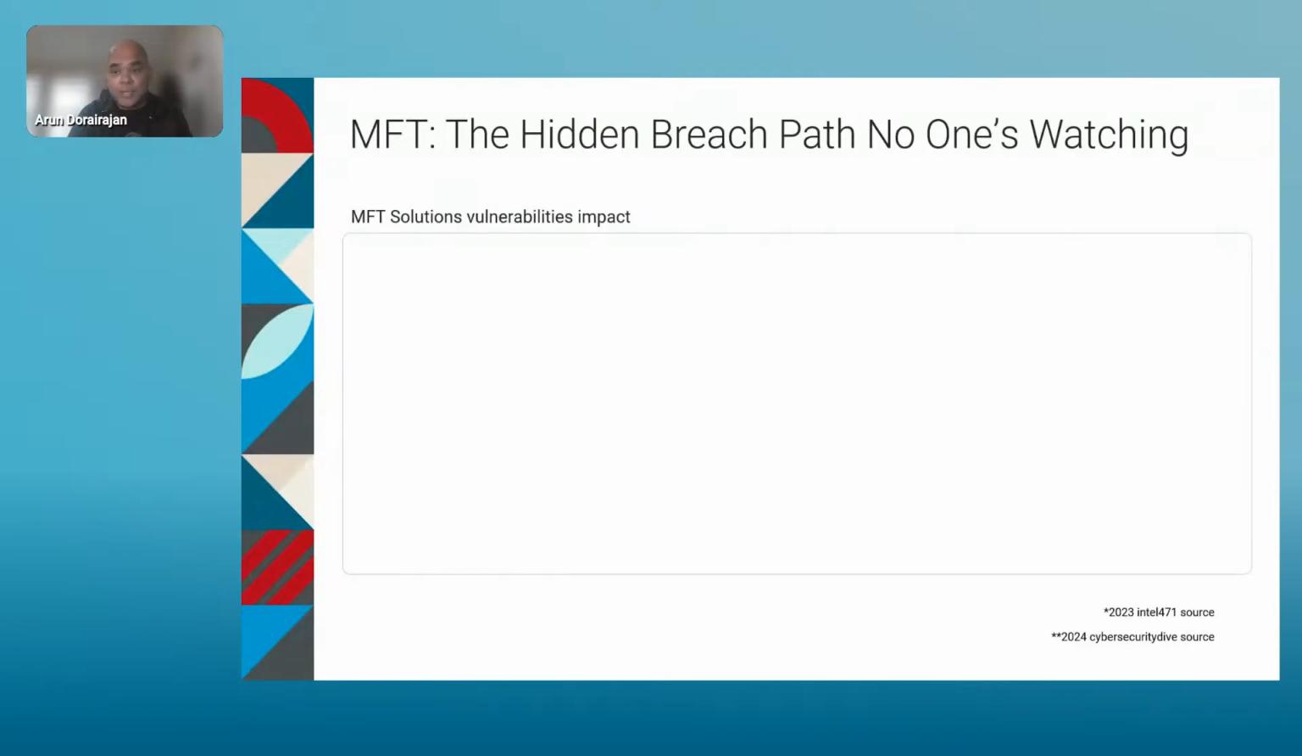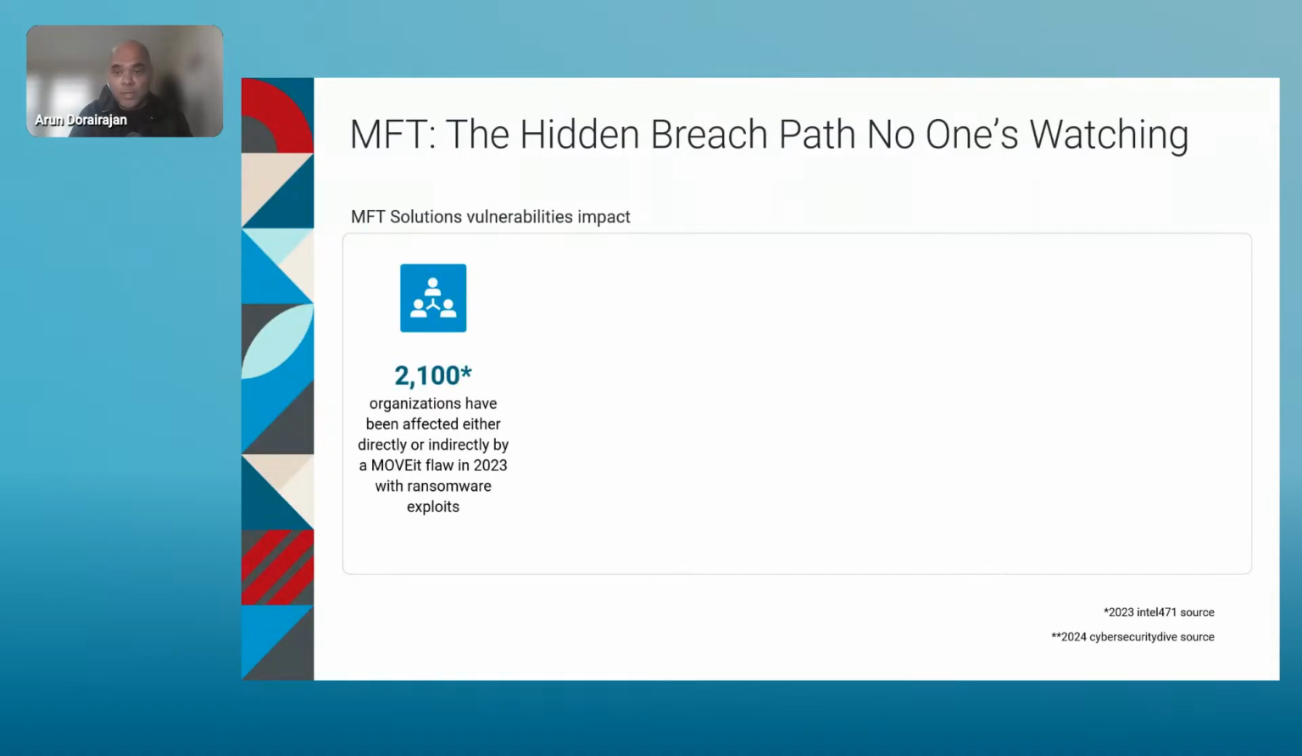APIs do get a lot of attention, but what about file transfers? They're quietly becoming one of the most exploited attack surfaces recently in enterprise software. Take MoveIt, over 2,100 organizations hit by ransomware, not because of negligence, but because file transfer workflows are often out of sight, out of scope for security teams.